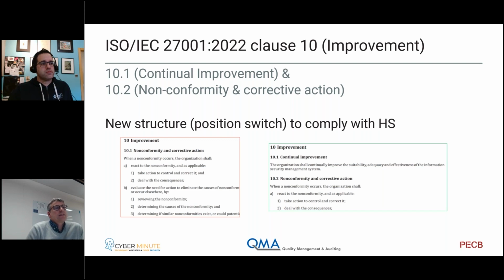weaknesses that you detect. So make sure that you have a good PDCA circle, that it's visible, that you can show it, that you take these actions and deal with the consequences of a non-conformity in a correct way, to in this way continually improve your management system.